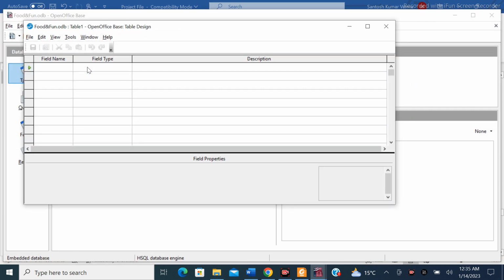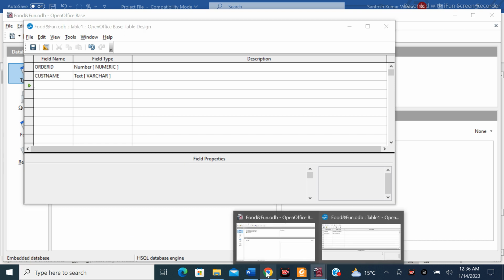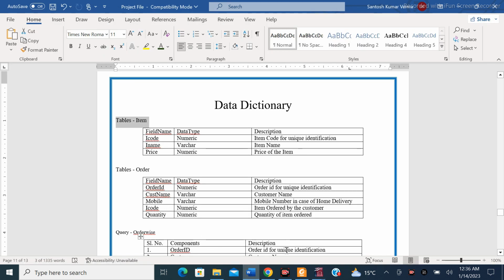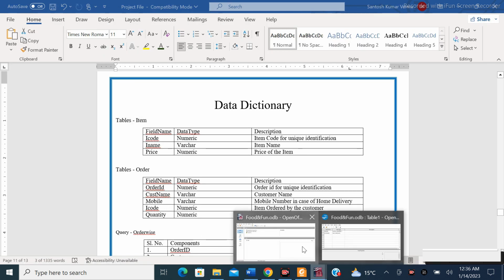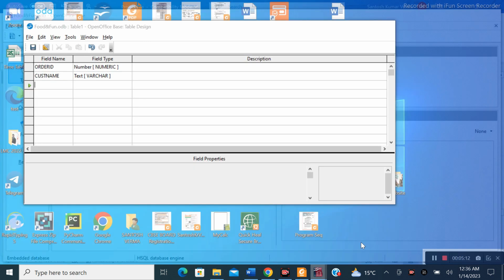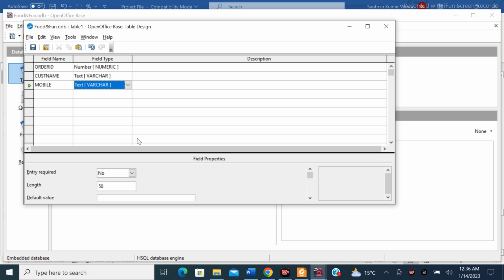Let me open it again, the design view. And first field is order ID. Let it be numeric. Next is cust name. Let it be varchar. Next one is, let me check the fields once again. Mobile, I code, quantity. Mobile, let it be text.